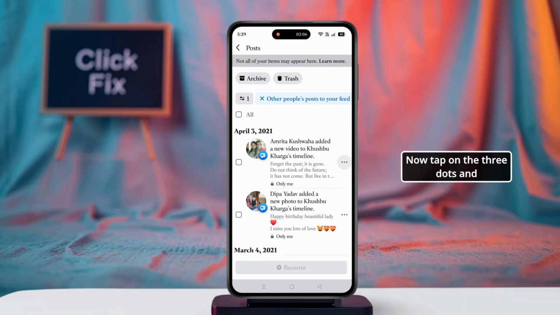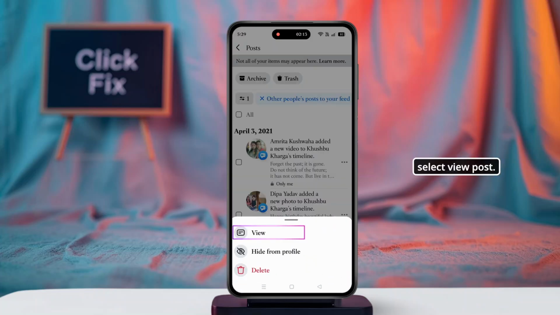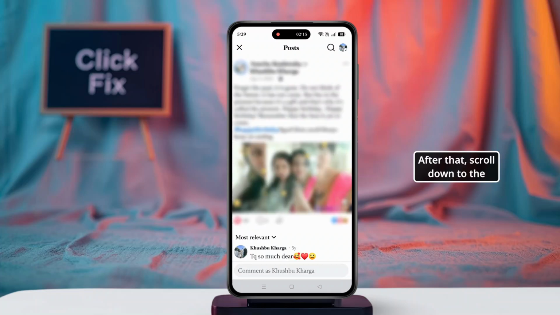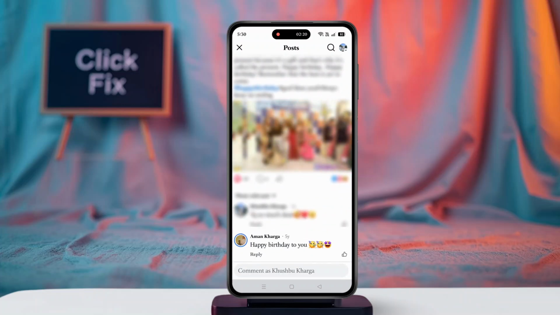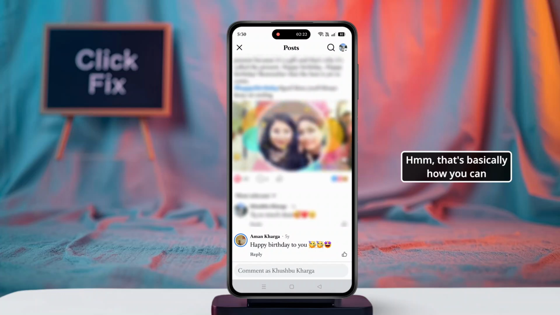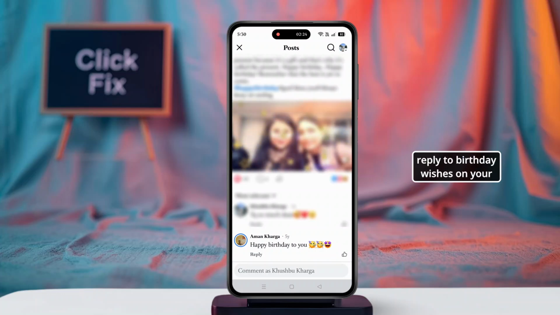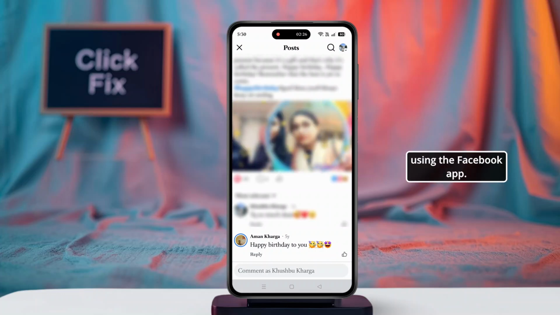Now tap on the 3 dots and select View Post. After that, scroll down to the comment section and easily reply to the birthday wish from there. That's basically how you can reply to birthday wishes on your Facebook timeline using the Facebook app.